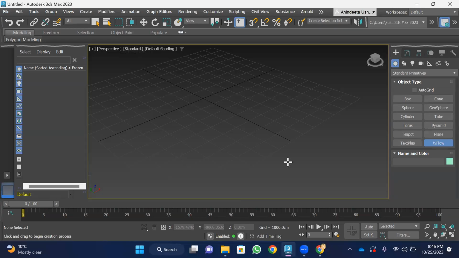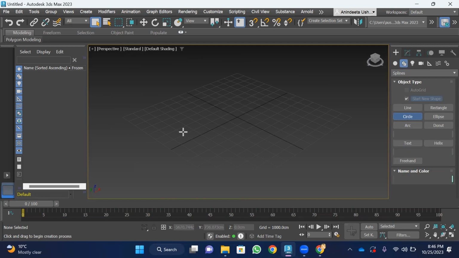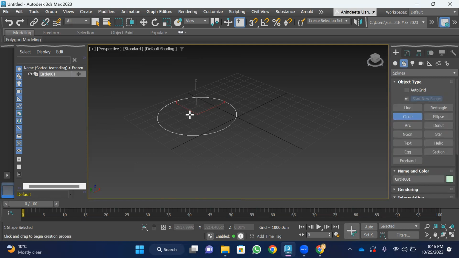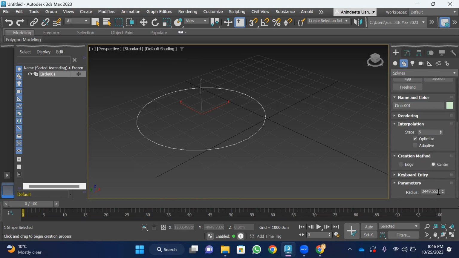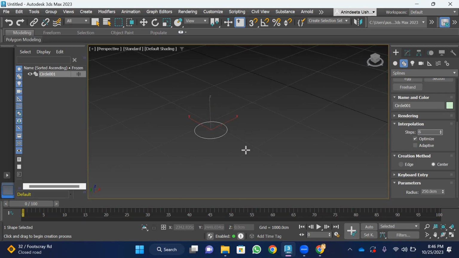In this video, I'm quickly going to show how we can use Tyflow to create a path simulation. For that, I'm going to create a circle first, and I'm going to give it around 250 radius. You can just increase the steps to maybe 45, around that. So this is going to be our path.